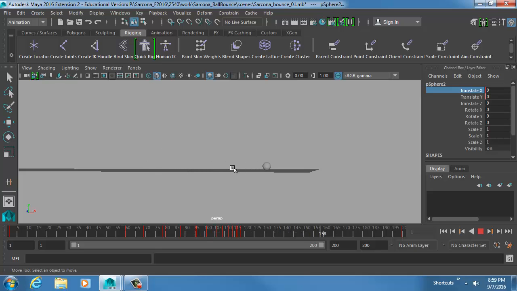Okay, so now we have the ball rolling, bouncing, and then rolling. And because of our default settings, we automatically get a little bit of ease in at the beginning, which is perfect, and a little bit of ease out at the end, which is also perfect.